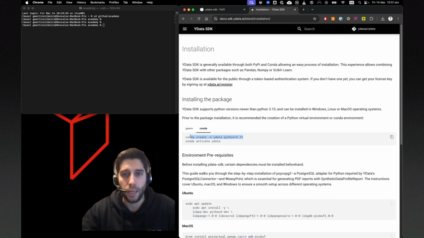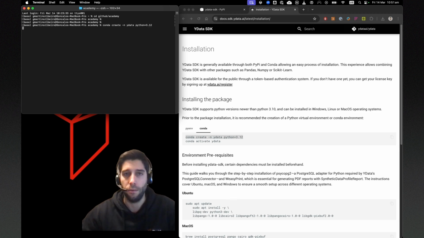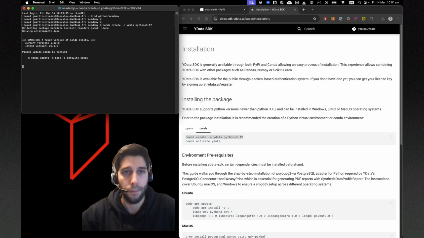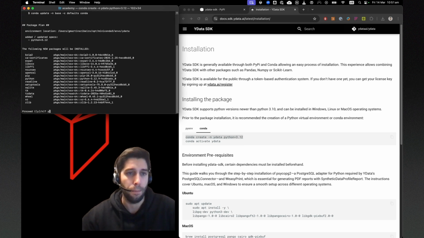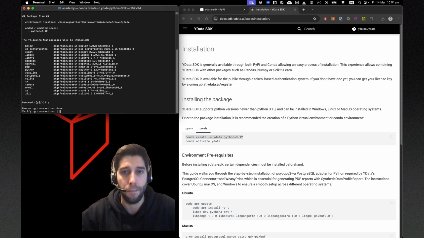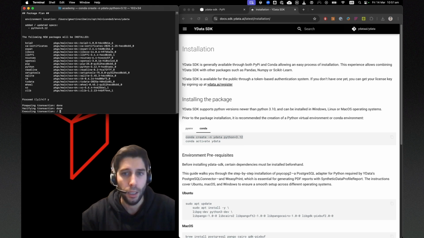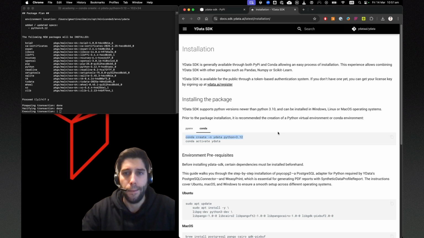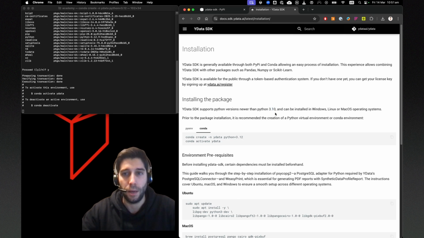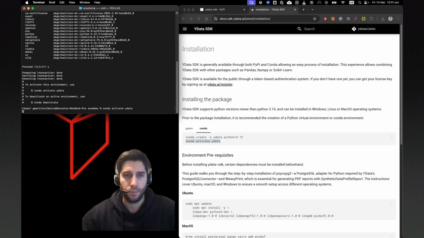And the very first step is actually to create a virtual environment so we don't have conflicts with any other packages installed in your laptop. So we are creating this conda environment for Python 3.12. So as you have seen, it supports from Python 3.10 and above. And here's our conda environment created.